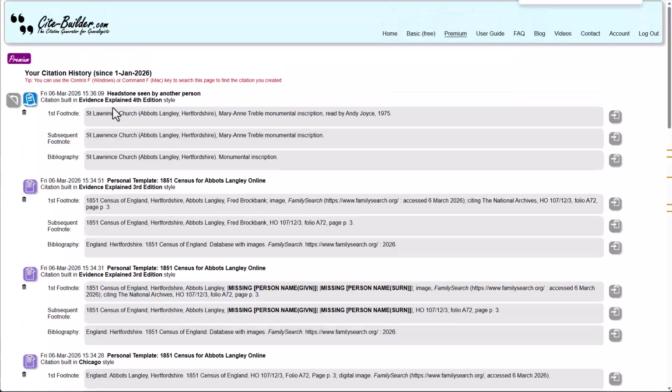Once you've found the citation that you want, if you want to reuse it, then you can just copy the citation to your clipboard again, as you would have done when you originally created it. And you paste it wherever you want it.